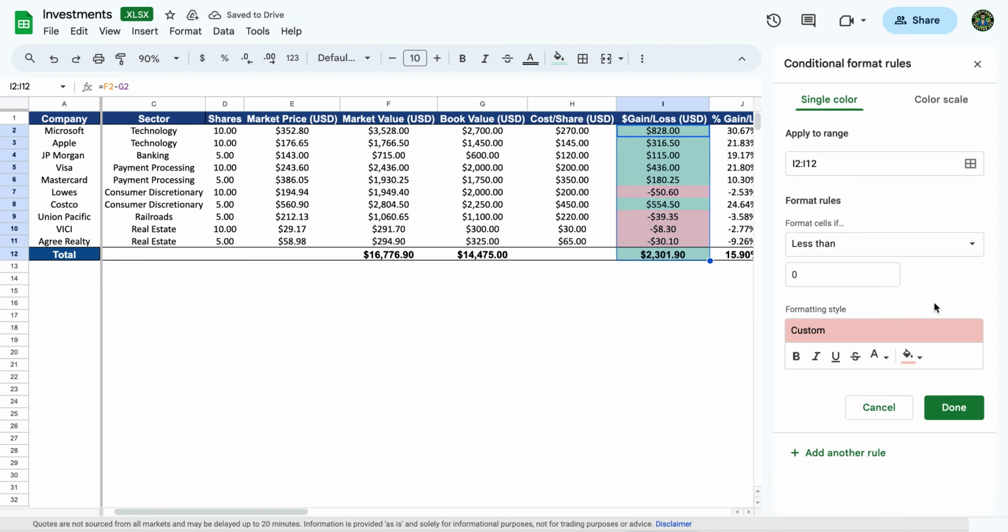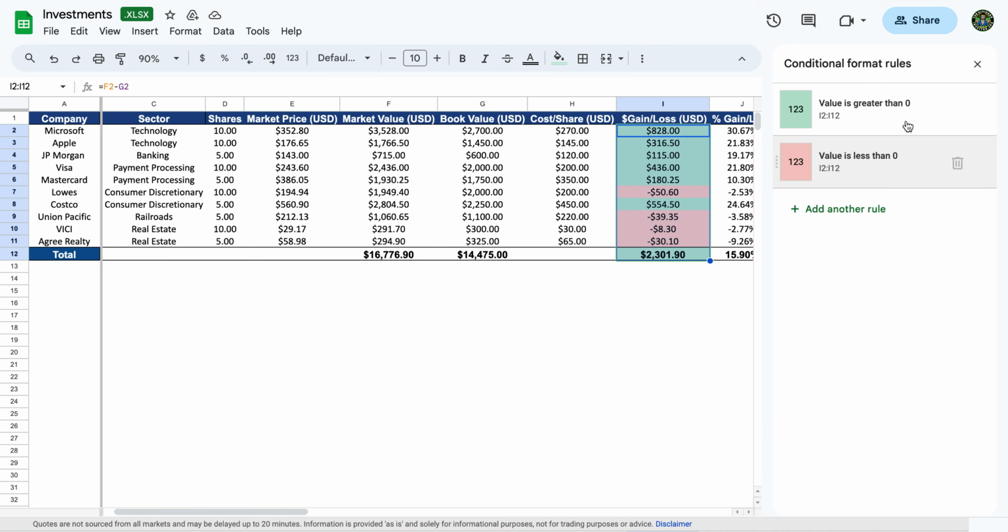There we go. As you can see, it is now in a red color for my positions in a negative or loss position. So that is all it takes, and you just click done. Now you have both of those rules on this column telling you whether you are in a gain or loss on each of your individual securities. And the total portfolio here is in a gain, so it is in a green color, a positive position.